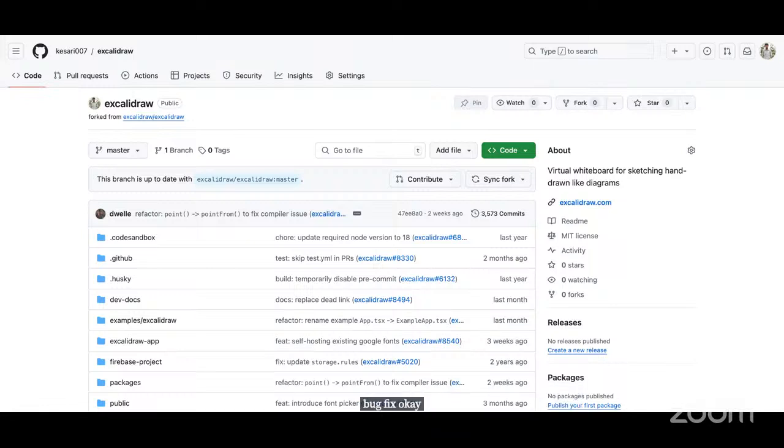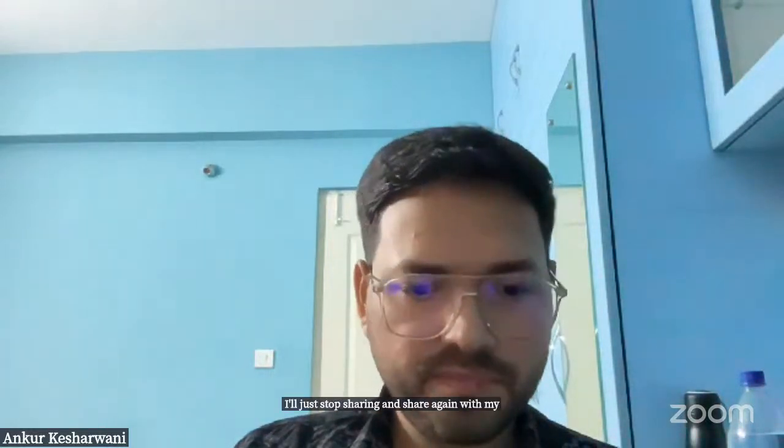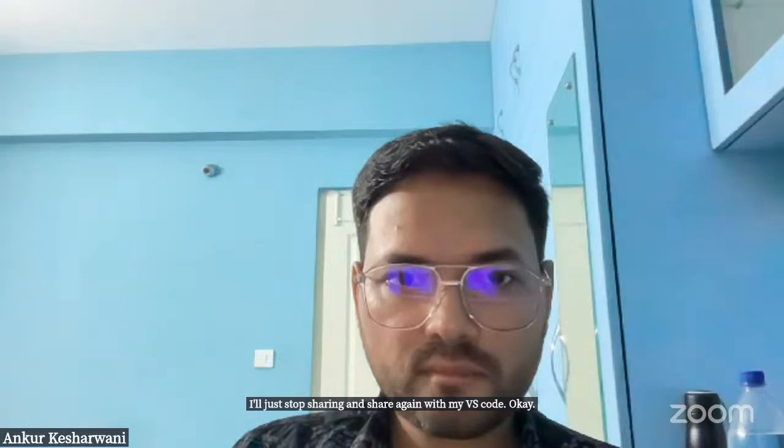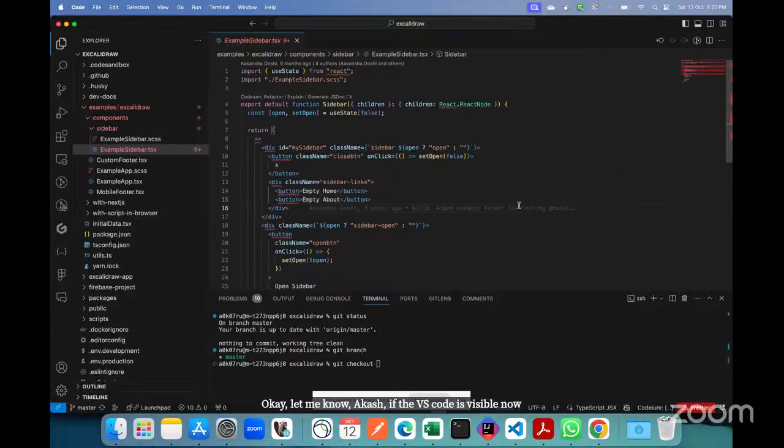Okay, Ankur, only the GitHub is visible on your screen. Okay, the GitHub is visible. Thank you for letting me know. Just give me one second. I'll just stop sharing and share again with my VS Code. Window, entire screen. Okay, let me know, Akash, if the VS Code is visible now. Yeah, it is visible. Is it? Yes.